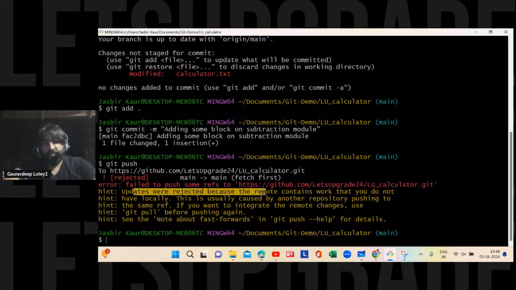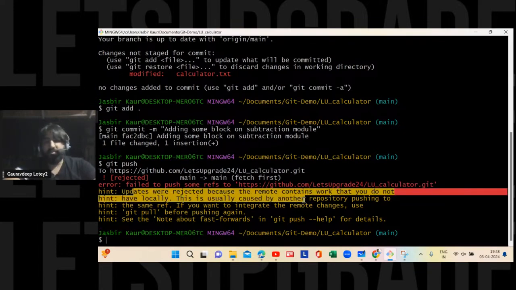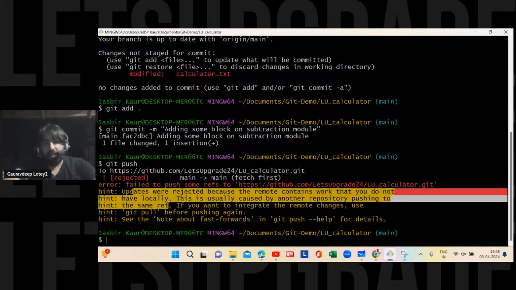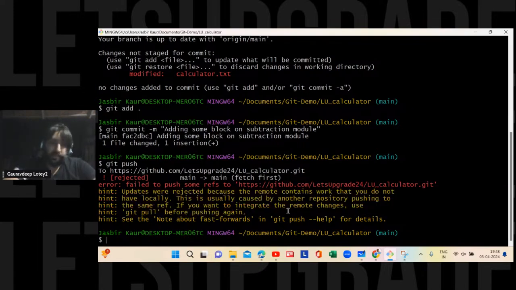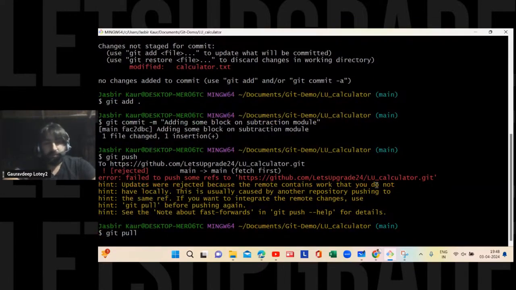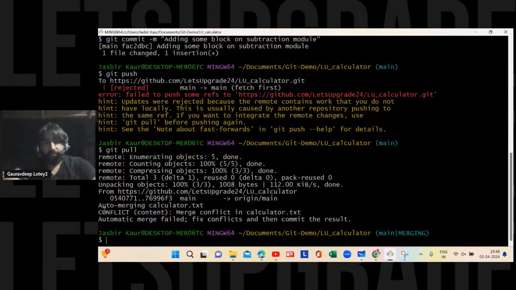Updates were rejected because the remote contains work that you do not have locally. This is usually caused by another repository pushing. If you want to integrate the remote repository changes, use git pull before pushing again. Okay. So that's how merge conflict happens. Now, if I do git pull, see what will happen. Merge conflict error.